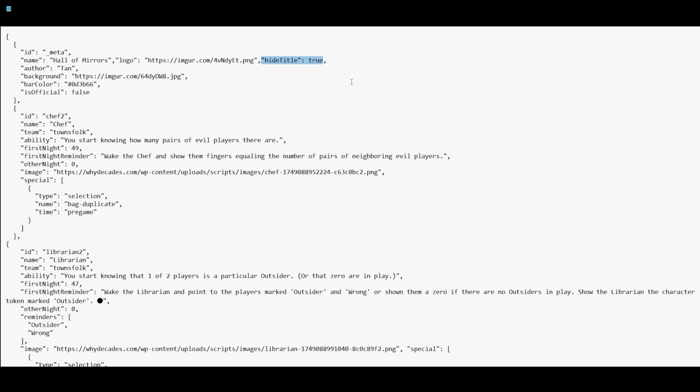Otherwise, I'm going to show you simply how to just do those few steps if the only thing you're interested in is taking a script that has official characters, building it on the Clocktower script building tool, downloading the JSON, and just editing it so you have a background and a logo. But before we do that, let's take a look at what a custom character looks like on this file.